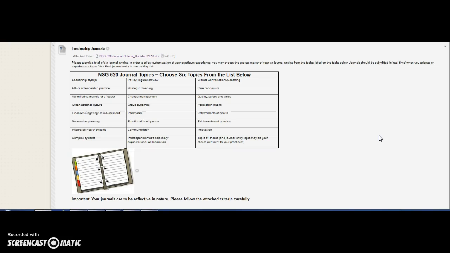And there is a list of topics on this table, and you can choose 6 of them. So there's a vast array of choices. This is a little different than your previous practicum, where the topics were defined. What you need to do is decide what areas you want to focus on and use as the journaling process. So you will choose 6 of the topics listed here and do an individual journal for each one.